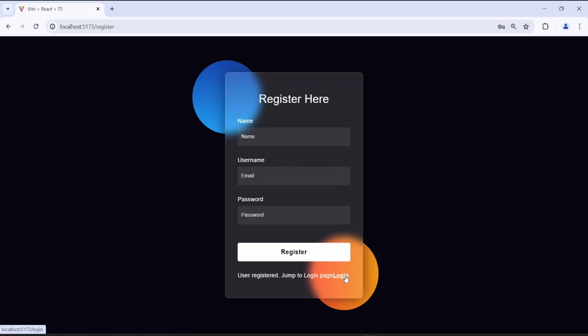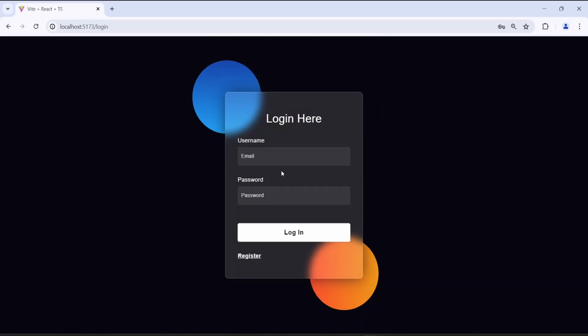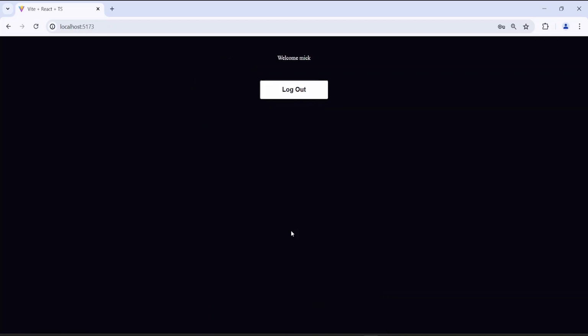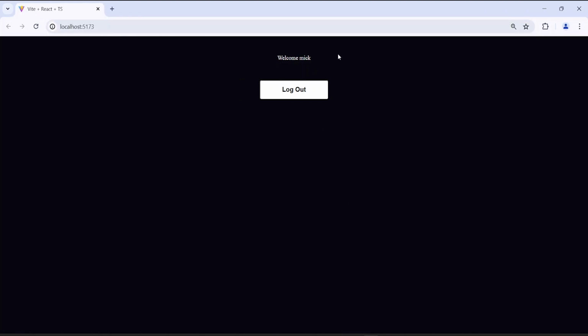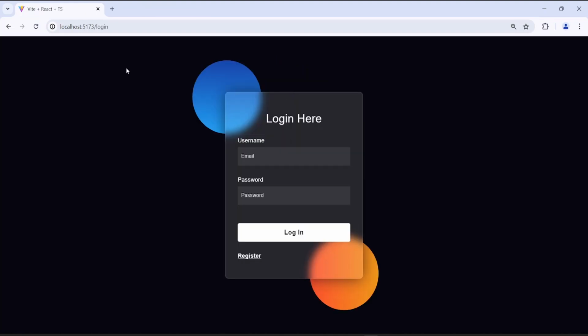So let's jump to the login page. Now try logging in with mike@gmail.com and password 12345. Let's log in. Here we can see we got the message, welcome Mike. Mike is the name of the registered user. And once you open the URL in a new tab also, you will be able to jump to the homepage directly, right? And from here you can log out also.